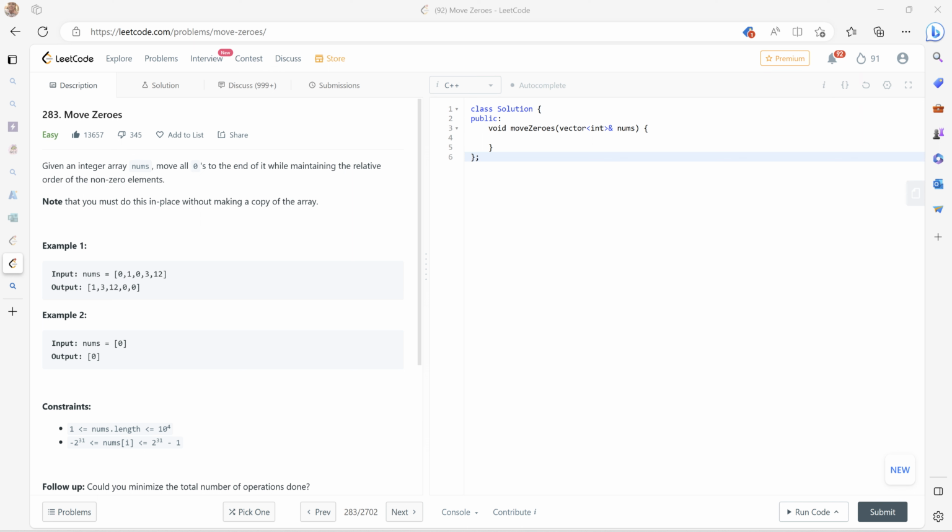Today we are going to solve problem 283, which is Move Zeroes. So, let's quickly read the problem statement. Here we are given an integer array nums, and our task is to move all the zero elements to the end while maintaining the relative order of non-zero elements. So, yes, let's quickly check it.